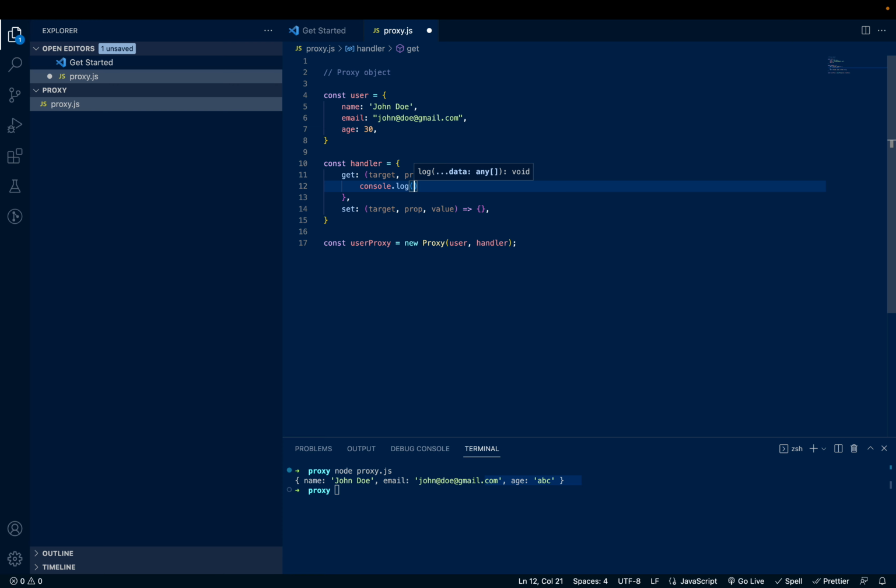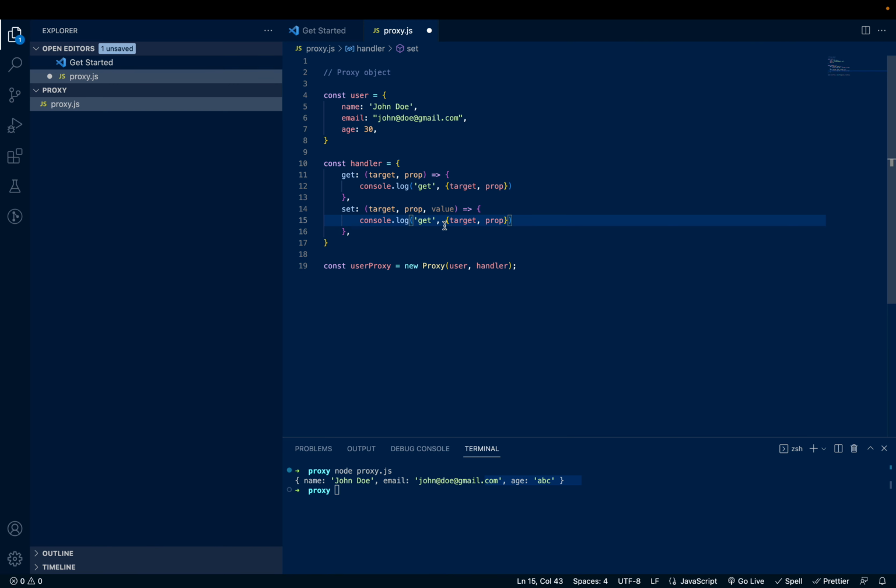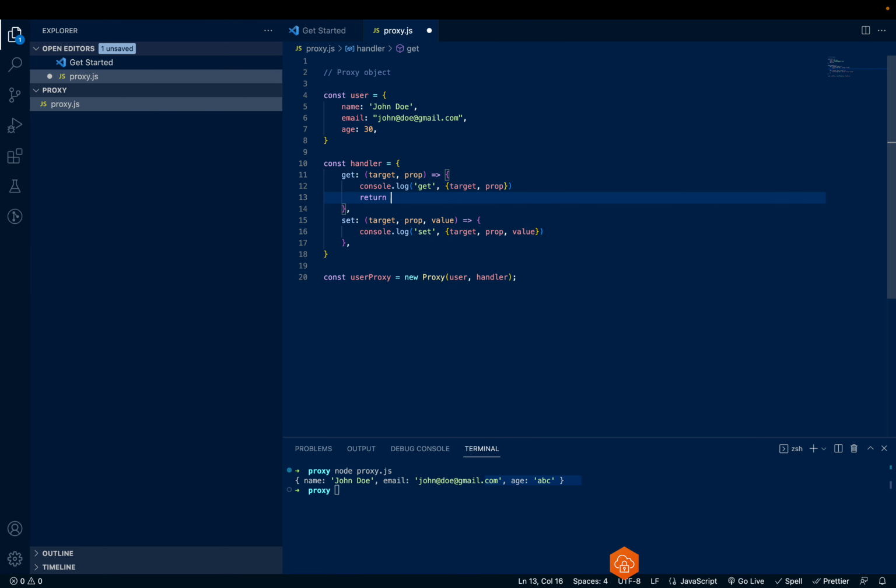So let's say I'll add these two, and let's call it get. Similarly, we'll log here as well. We'll call it set. And for now we'll also add a return value here. We'll just return whatever someone is trying to access. For example, here it will be just this, and if someone is trying to set, we'll allow them to set as it is. So this is the normal behavior of a normal object.